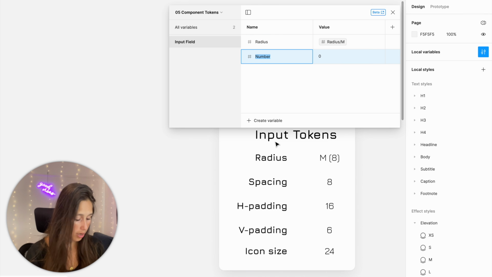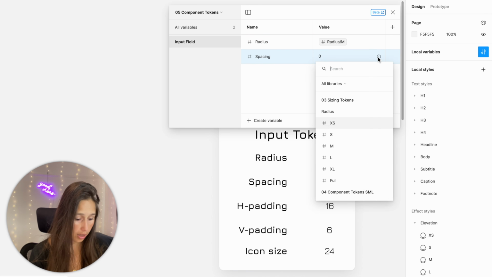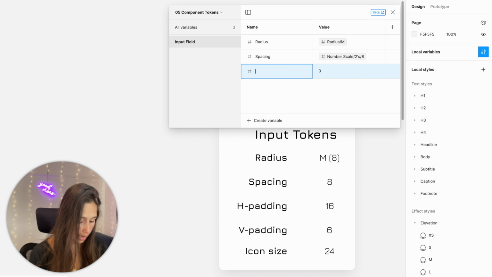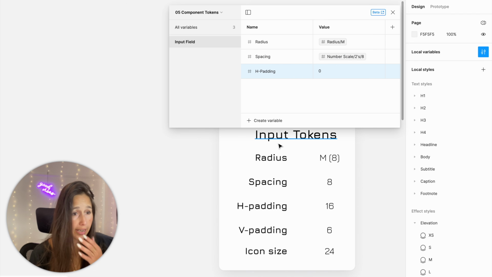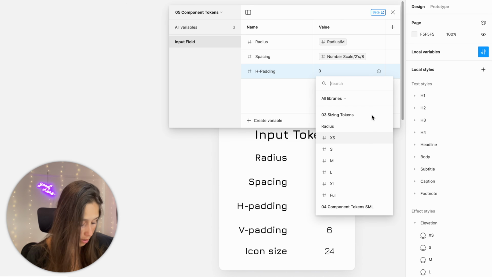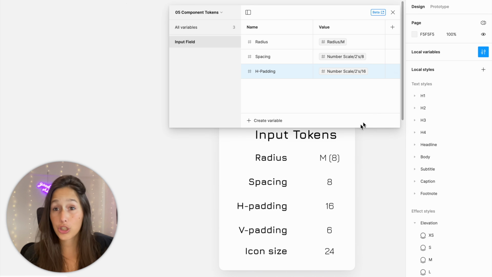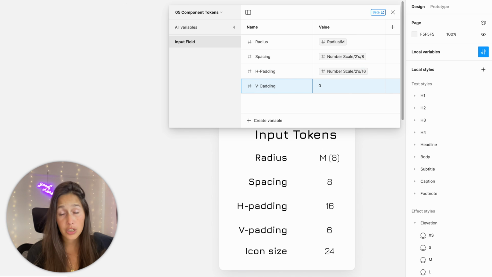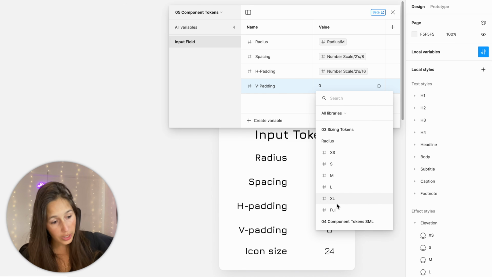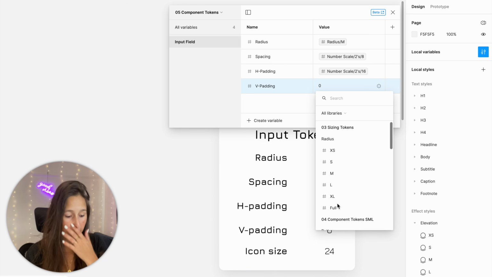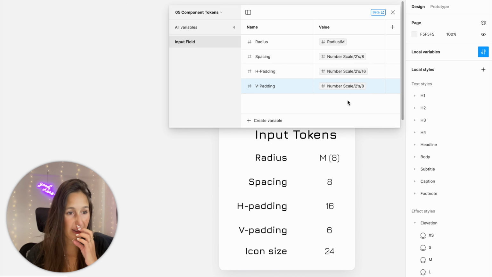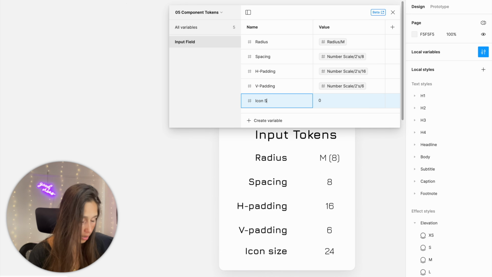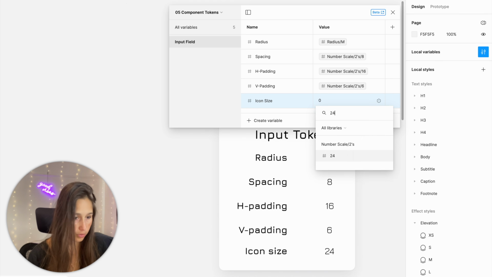Create a variable, new one, spacing. For this one, I'll call my 8 primitive, then h padding. Now, the reason it's better to call out to primitive rather than type in a number is right now I'm using 2 scales, but what if my design, for whatever reason, needs to move to use 3 scales? So instead of 2, 4, 6, it's 3, 6, 9. I can just change it in my primitives, and then it will trickle down to everything that's been using it, rather than me having to go one by one and changing it there. Oh, I need a 6 here. Then icon size is 24, so number, icon size, and 24.